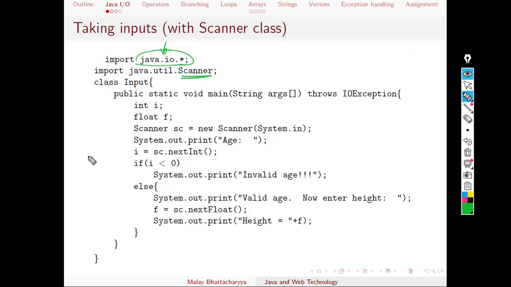So now we have defined a class Input, and in a main method, public static void main(String args). Now this is new to you. You know everything before that.